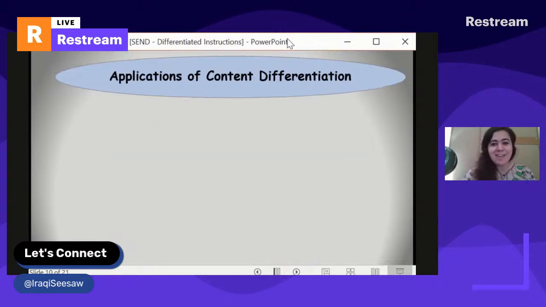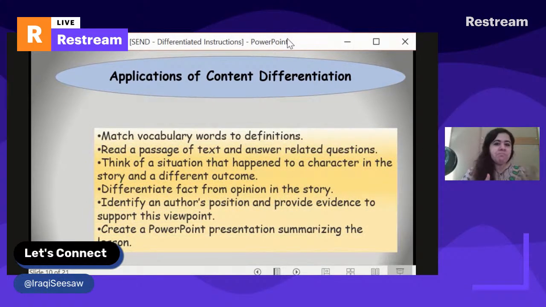Okay. And now, application of content differentiation. I'm going to show you this list of how you can apply content differentiation in your lessons. So, matching vocabulary words to definitions. That's simple. If you think about Bloom's taxonomy, that's lower order thinking, still at the very bottom of the scale.